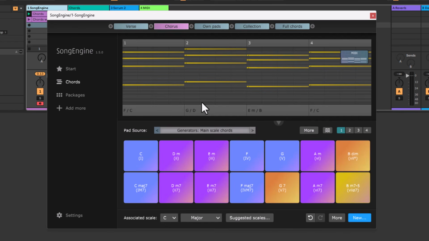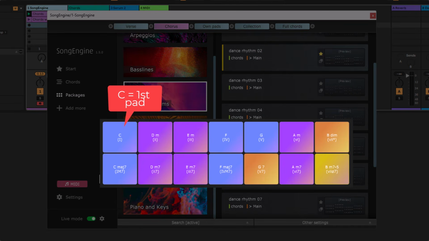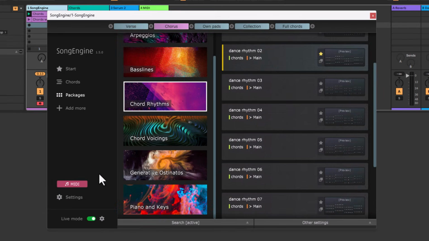And the cool thing is, we can now go back to the packages page and use the pads as our input source. Again, the C is connected to the first pad, the D is connected to the second pad, and so on. So when we use the main scale chords generator, the C will always play the root chord of the scale, the G will play the 5, etc. That's a pretty easy way to trigger all the main chords of any Western scale.